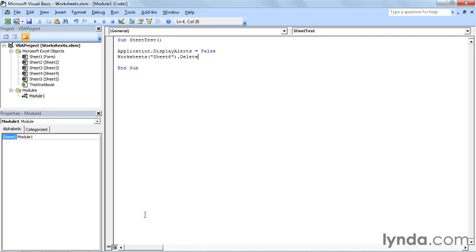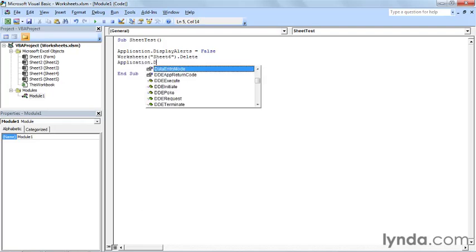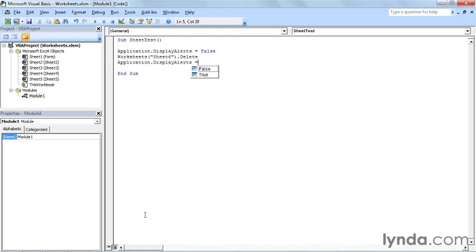In general, if you run code that includes an Application.DisplayAlerts = False, then you should reset it to True when you're done. So Application.DisplayAlerts = True. I won't run the code because Sheet6 isn't in the workbook anymore, and it would just generate an error, but that is how you bypass that particular problem.